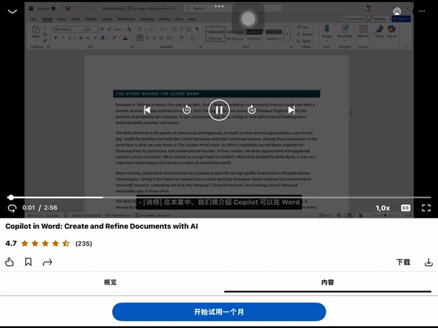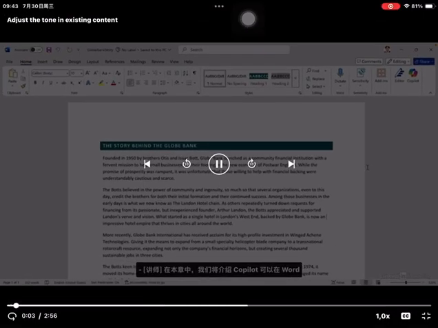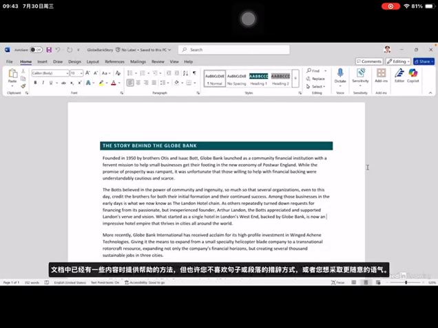In this chapter, we're going to look at some ways Copilot can help when you already have some content in your Word document, but maybe you don't like the way you worded a sentence or paragraph, or you want to strike a more casual tone. For this example, I have a draft of an article about the origins of Globe Bank.